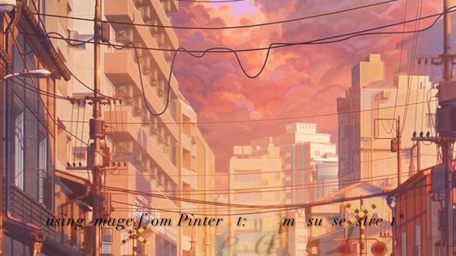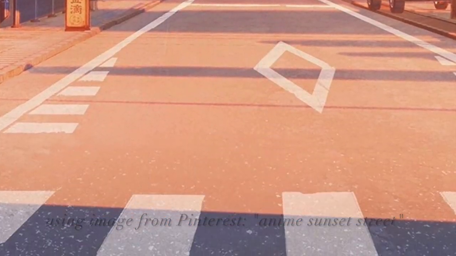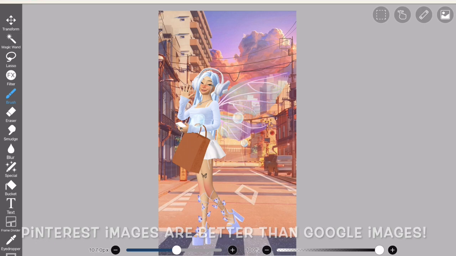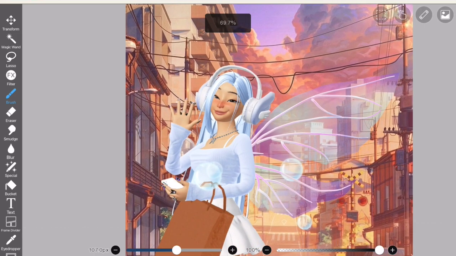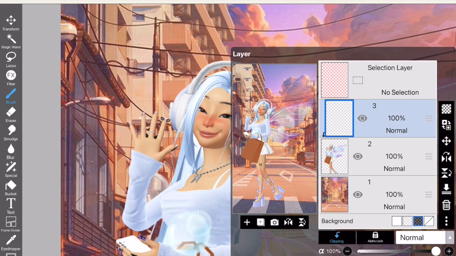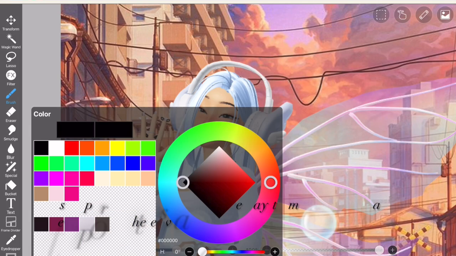And then, you see me use an image from Pinterest for the background, which in my opinion is superior to Google. So I'm using that as my first layer. My second layer is obviously going to be of my avatar, and I'm clipping my third layer to my second one because I would like to use a light overlay.